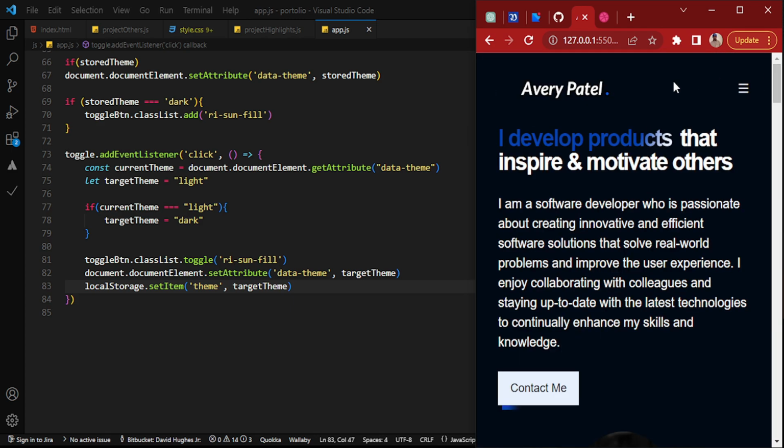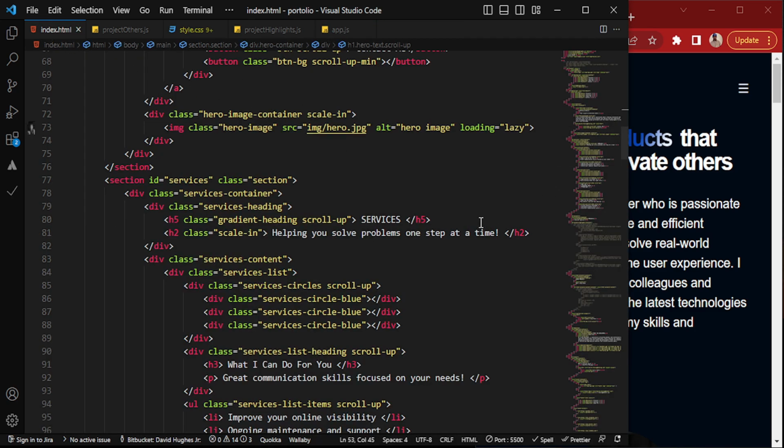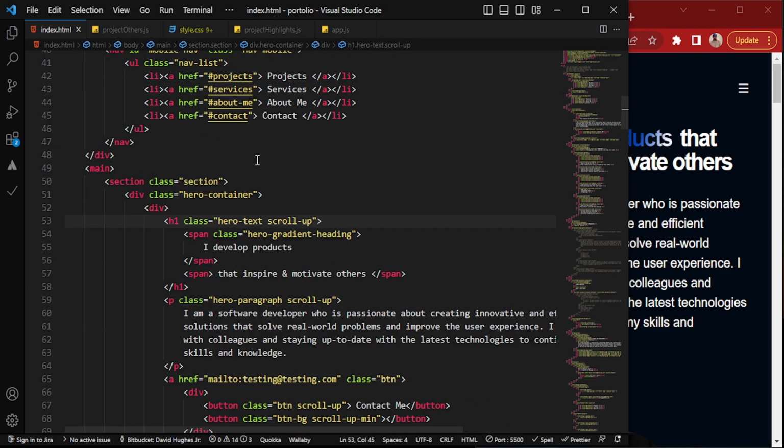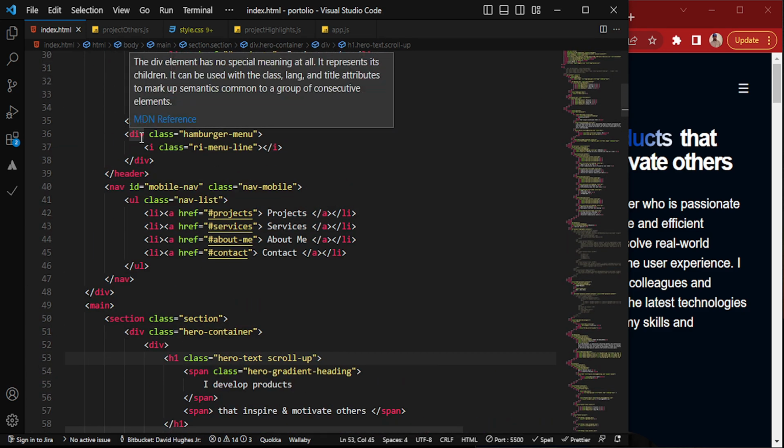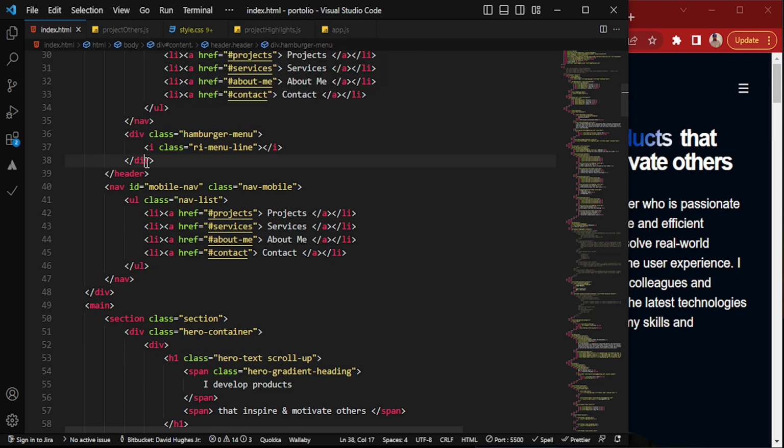Now we just need to add a way in order to get that dark theme. Over here, we'll add a button. So now we've got to go back to the index.html and add that button. All right, we're going to scroll up until you see the hamburger menu. So right here, the hamburger menu goes down to here.